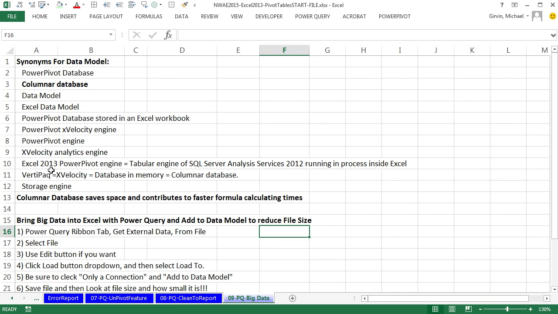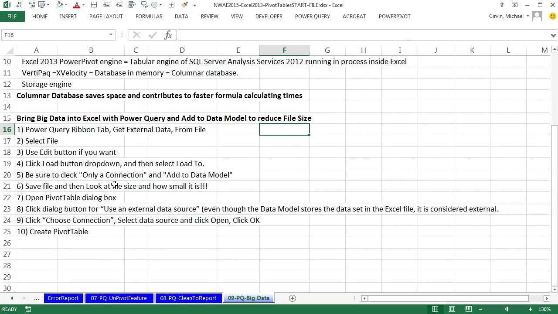Actually, if you ever start using Power Pivot or reading about this data model, there are all sorts of synonyms: Power Pivot Database, Columnar Data Model, Excel Data Model, Power Pivot xVelocity Engine, but there they are. Now, our last example is going to be a really amazing one. We want to bring big data into Excel using Power Query, and we're going to add it to the data model, which means the Columnar Database.